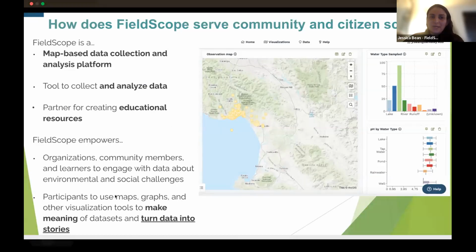So FieldScope is a map-based data collection analysis platform. And our primary focus is really not only on the collection of that data, but also the analysis of that data. So really supporting our partners, whether it's in informal or formal spaces, to be able to really use that data for a purpose and work with it.